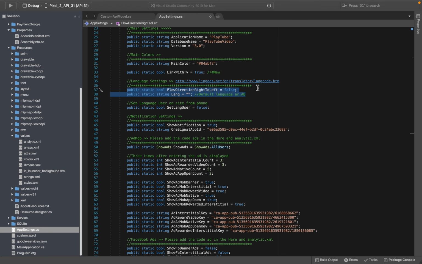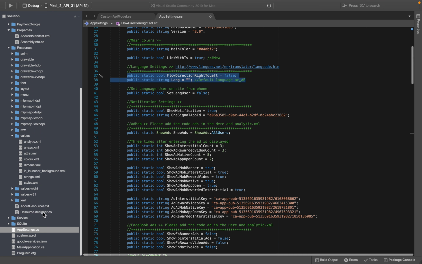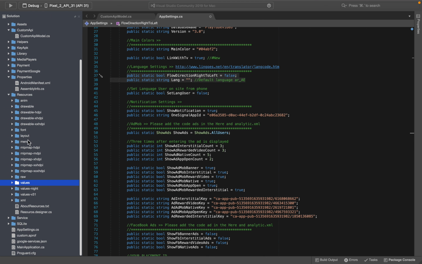Okay, once the translations are done, you just need to add values dash. For example, if you are translating into Arabic, then you need to create a folder over here.